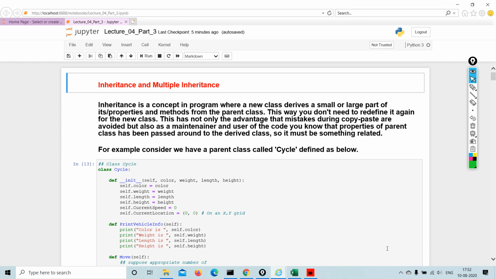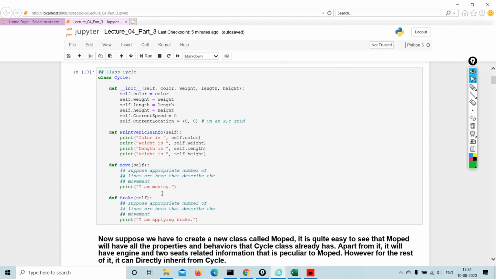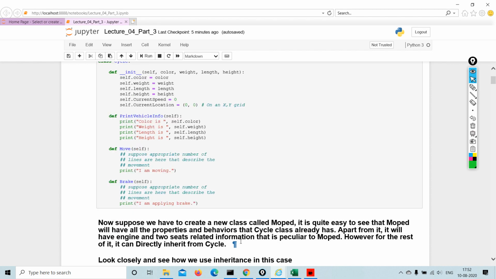For example, consider we have a parent class called cycle, right? So the class is cycle. I'm creating the object and giving it its properties and behaviors. So this is the code, and this is going to be provided to you as I have always told you. Now suppose we have to create a new class called Moped.